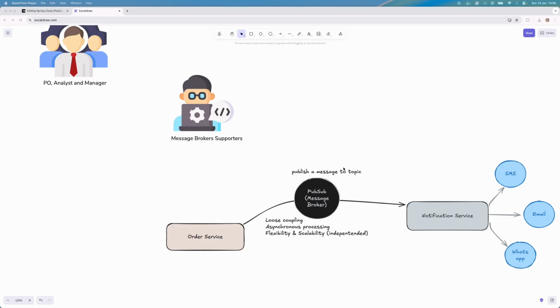And asynchronous processing is actually very important for the performance of our applications. Basically, when you publish a new message, the order service won't block its thread because there's no life cycle. It will continue its own way. PubSub will handle all this processing after the order service publishes a message, and the notification service will consume incoming messages.